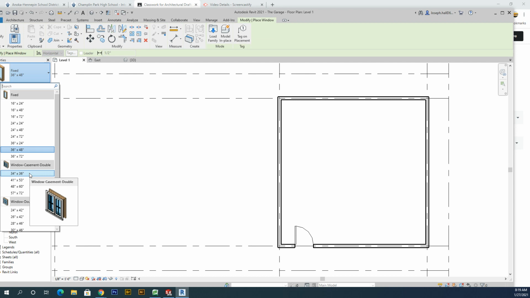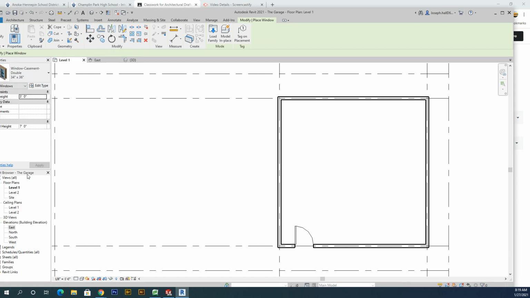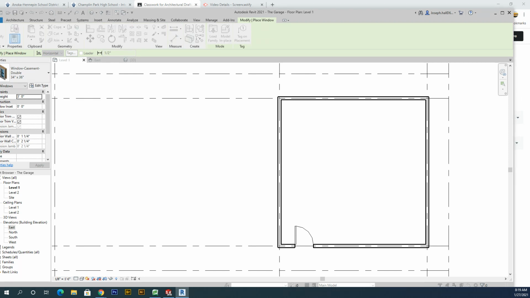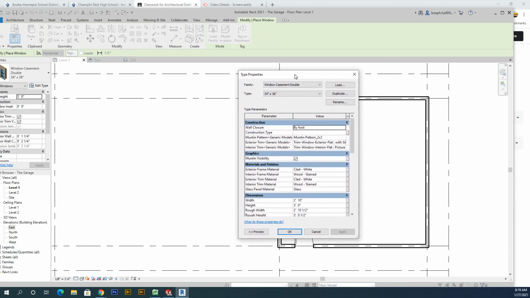And all these casement windows are all pretty big. You really don't want a huge window in your garage because you don't want people peeking in there. So what I'm going to do is, rather than use the 36 by 36 here, or 34 by 36, I'm going to change the size on it. And that's easy enough to do. You can go down to edit type and you'll get a pop-up.